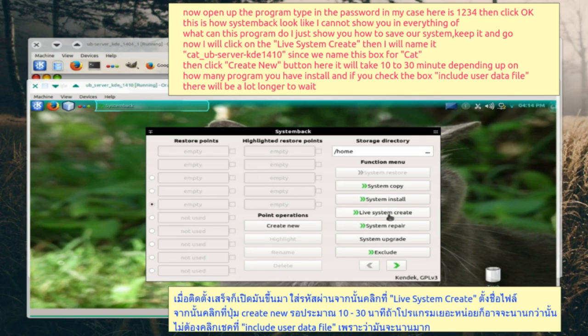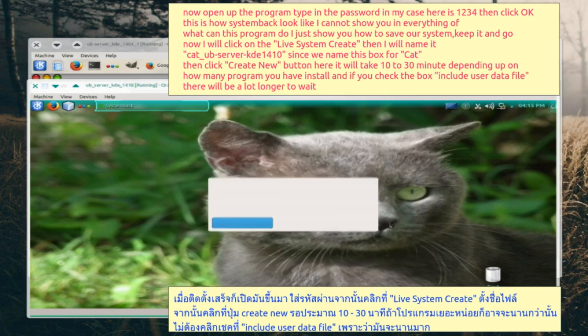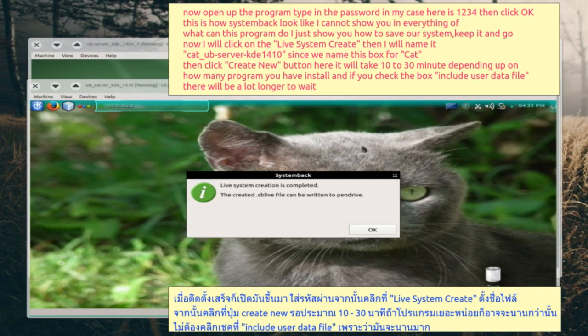Now I click on the Live system create button, then I will name it cat-ub.server-kde 1410 since we named this box Cat. Then click the Create New button. Here it will take 10 to 30 minutes depending on how many programs you have installed. If you check the box include user data files, that will be a lot longer to wait.